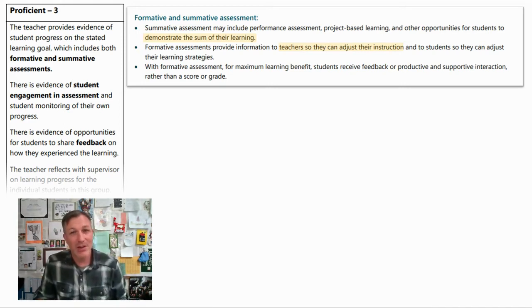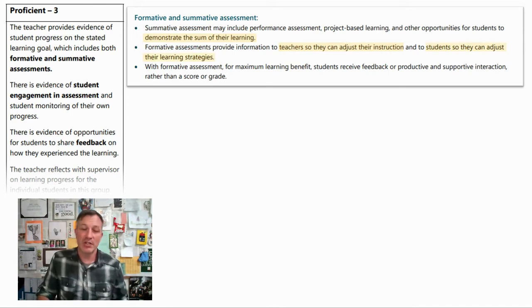Good formative assessment also helps students understand what they can do to adjust their own strategies and how they demonstrate and develop their skills. In addition, for maximum learning benefit, students are receiving feedback. Research says over and over again, assessment is no good unless it functions as feedback for students to really support their growth, as opposed to just labeling with a score or a grade.